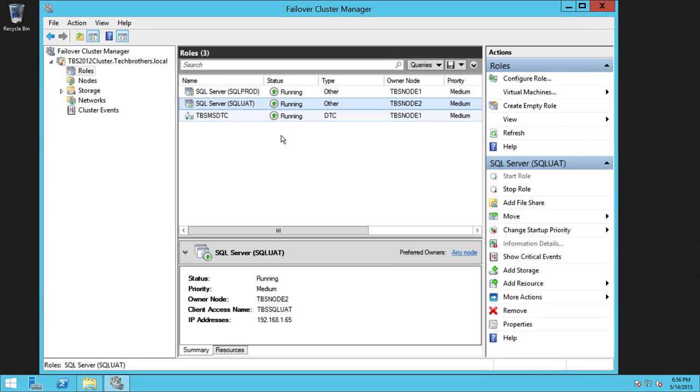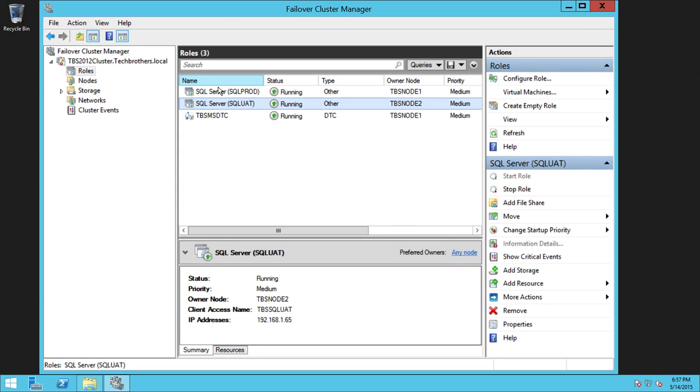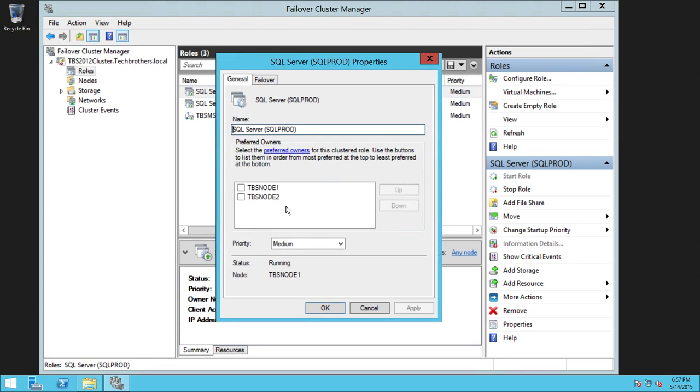As you can see, if you click on SQL UAT and go to properties, up here you will see select preferred node, and I can select the preferred node for SQL UAT, SQL 2, and this will become the preferred node for SQL UAT. I'm going to cancel this. Basically, this is going to be a long video, so I will put together another video, but I just wanted to quickly show you how you change the preferred node.